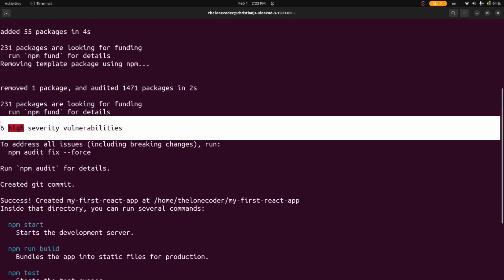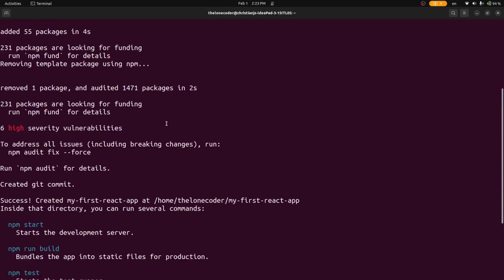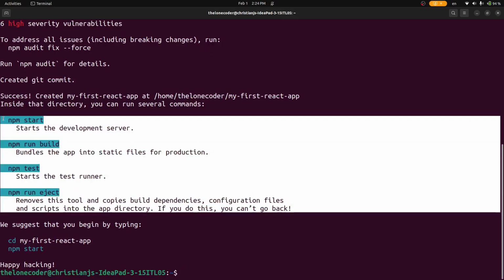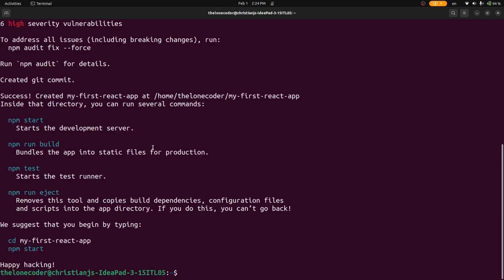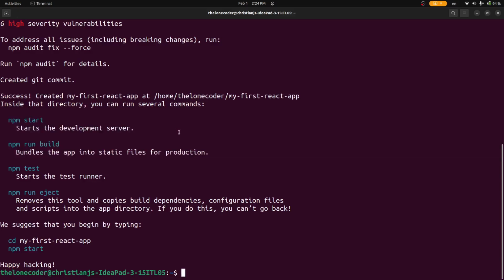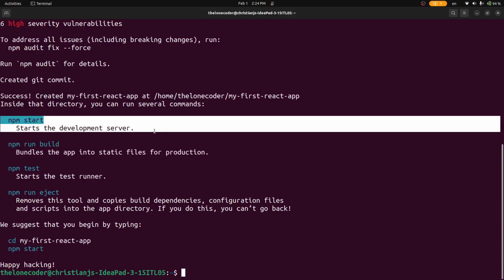It says 6 high severity vulnerabilities. Don't worry about that. That's just an npm quirk. And then it gave us some starter commands. You can see npm start to actually start the development server and see your app, npm run build to produce the production version of your app, npm test and npm run eject. Really the only 2 commands you'll have to worry about for now are npm start and npm run build. Really just npm start for the majority of this course until the end.